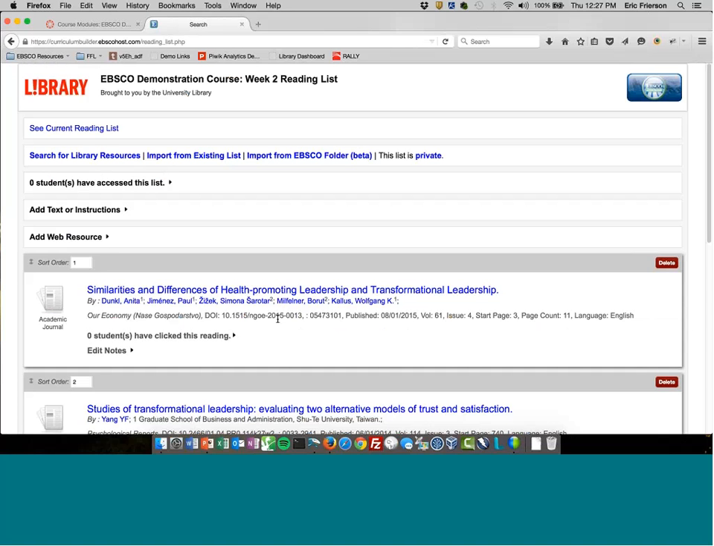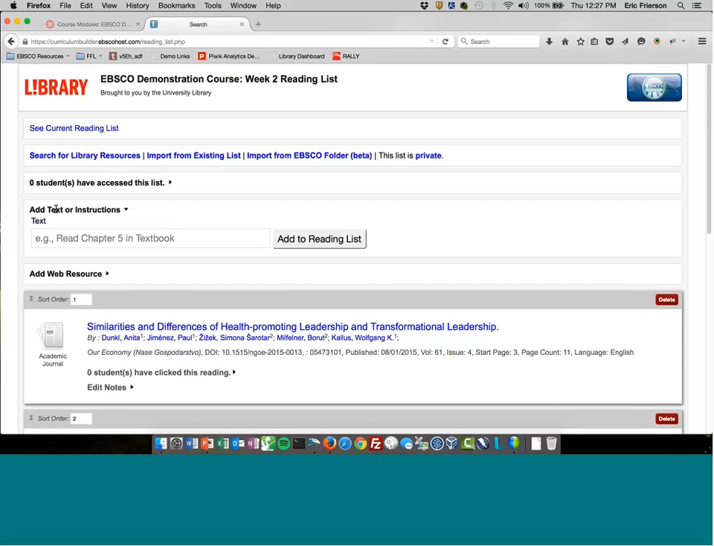I'm going to answer the question about LTI standard, but the quick answer is yes, it's LTI. So this is not a proprietary standard that's being used to interact with the tool. That answer probably doesn't make sense to most of you, but I'll explain it in a bit more detail in a little bit. I'm going to click on Add Text or Instructions.